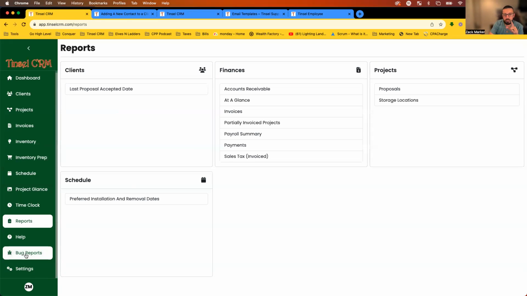Bug reports. This is changing to help desk very soon. If you need support or you notice a bug or you have a feature request, once this changes to help desk, you're going to be able to submit those right here inside of Tinsel. You'll be able to see all of your tickets that are open. You can follow the progress on them and things like that. So that'll all be in one place for you.